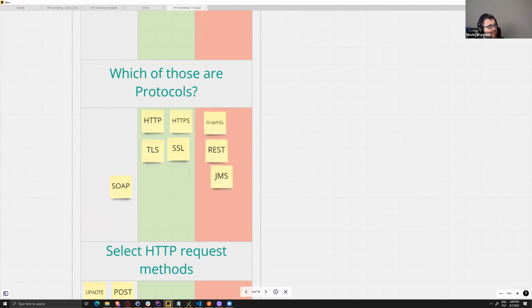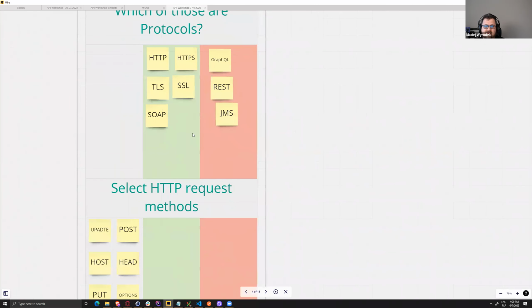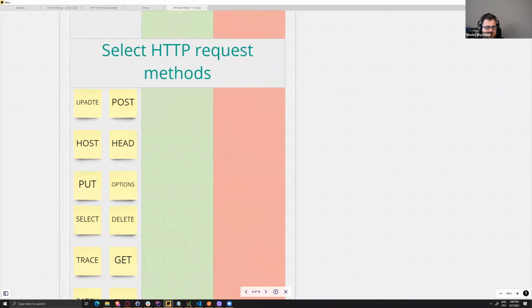And similarly, JMS. I don't think many of you even remember JMS. JMS stands for Java Messaging Service. It is a form of API that was used in the past in Java. I'm currently not even sure if there are many projects that are using JMS. And of course, SOAP stands for... I will need to remember the name.